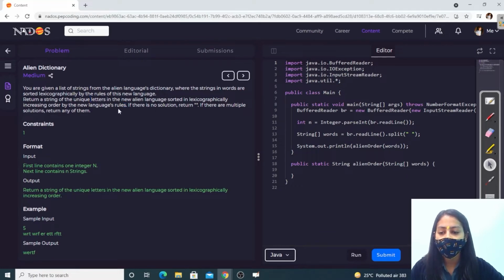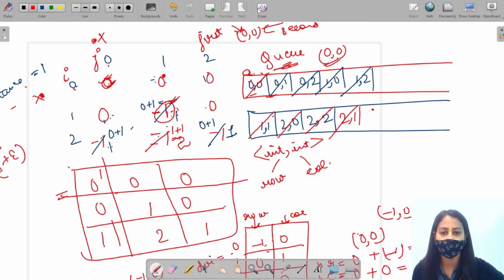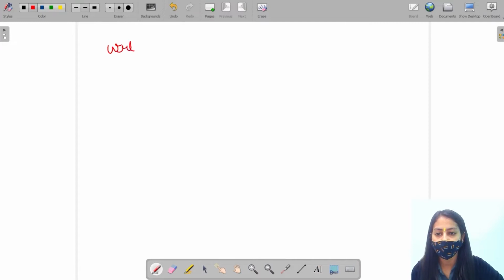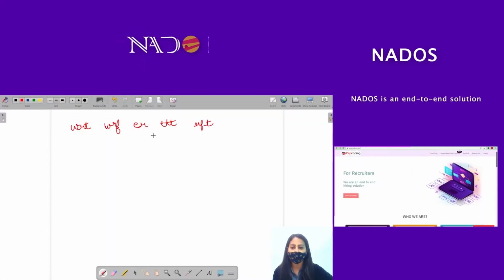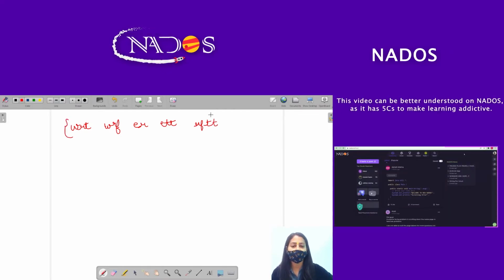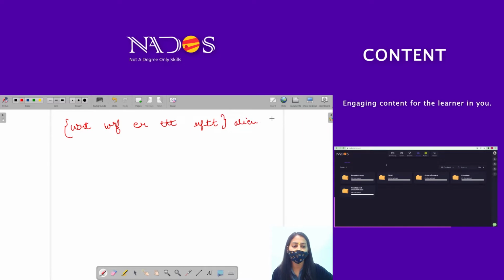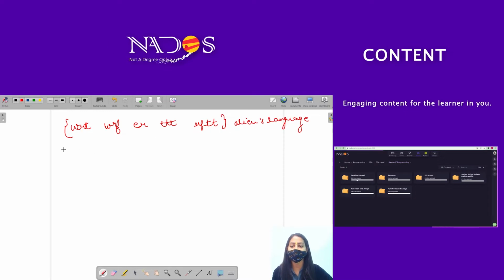So what we have to do, we are given a list of words, right? For example, we are given these words: WRT, WRF, ERETT, and the next word is RFTT. Now this is the alien language, that is we don't know any rule about this language, but these words are written in lexicographical order, right?